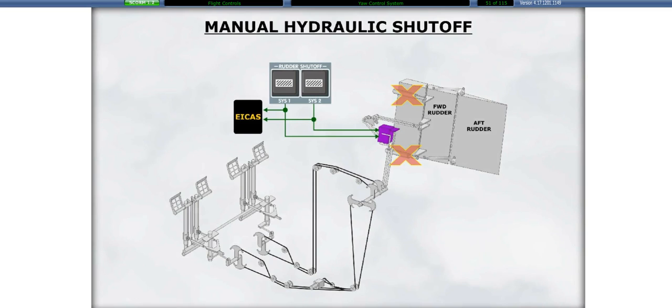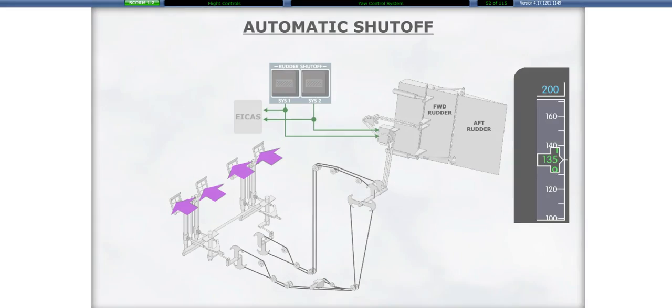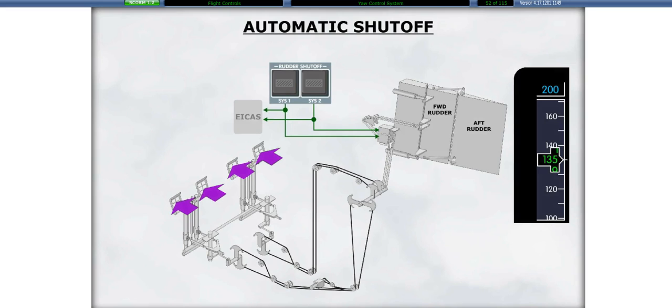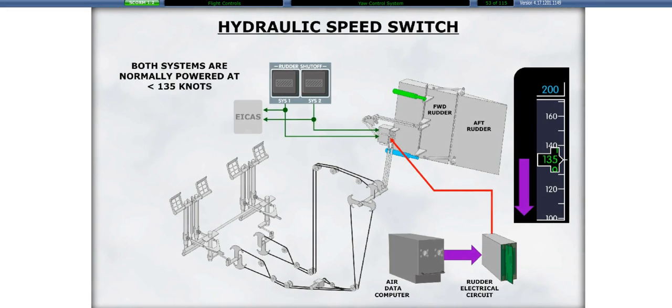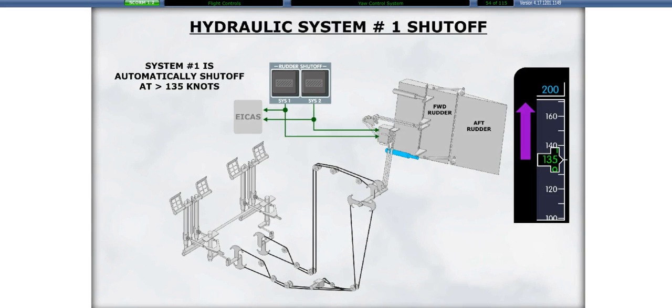The rudder shutoff buttons located on the overhead panel provide a way to manually shut off the associated hydraulic shutoff valve. The automatic shutoff is provided through a speed switch and through the pedals for hardover protection. The speed switch controls the operation of both rudders. Below 135 knots indicated airspeed, both rudder systems are operating. Above 135 knots, Rudder System 1 is automatically shut off through the rudder electrical circuit.